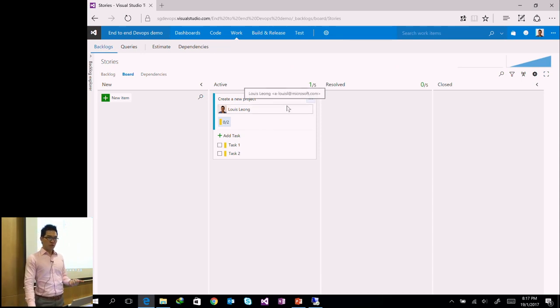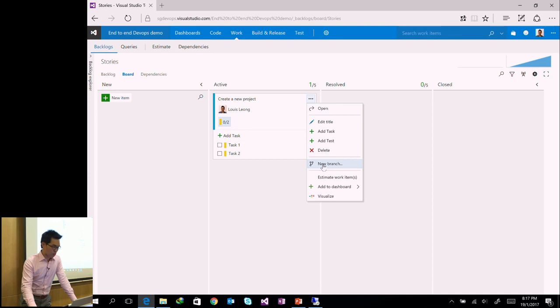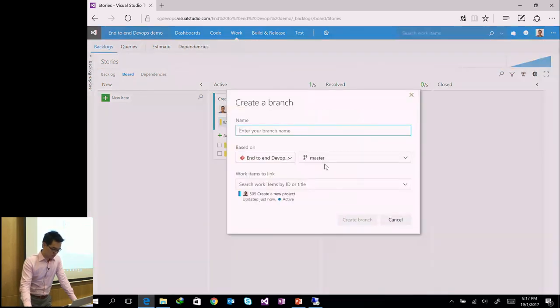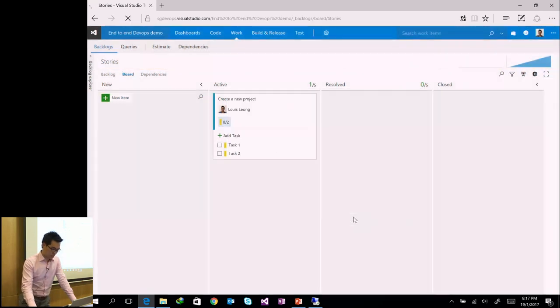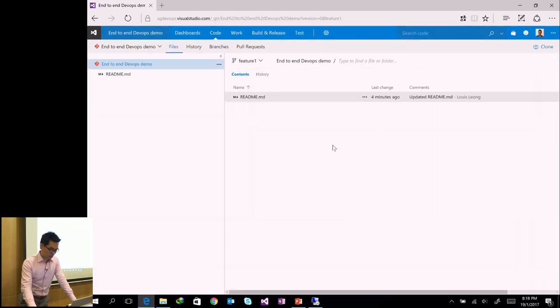So what I want to do now is I'm going to create a new project. So I have initialized a Git repository, and for those who have been using Git long enough, we know that every time we want to do something new, we branch, right? Everything starts with a branch. So from within Team Services, I can say new branch, and I'll call this feature 1. And this will be branched from master. Okay, so I've created a new branch.